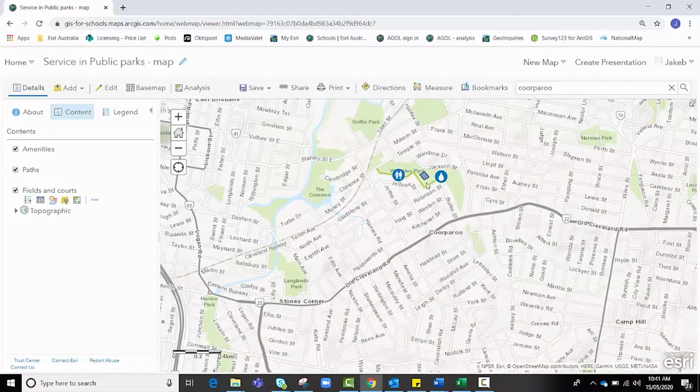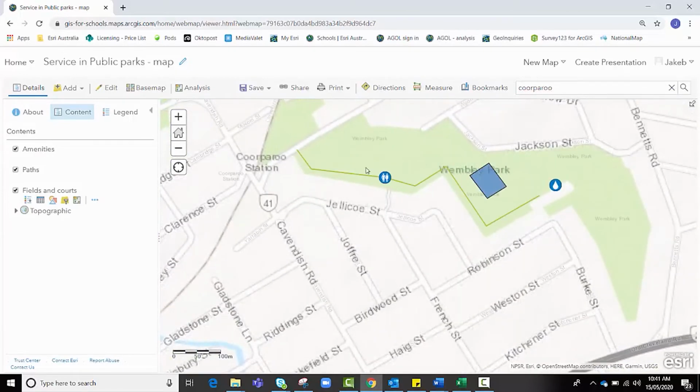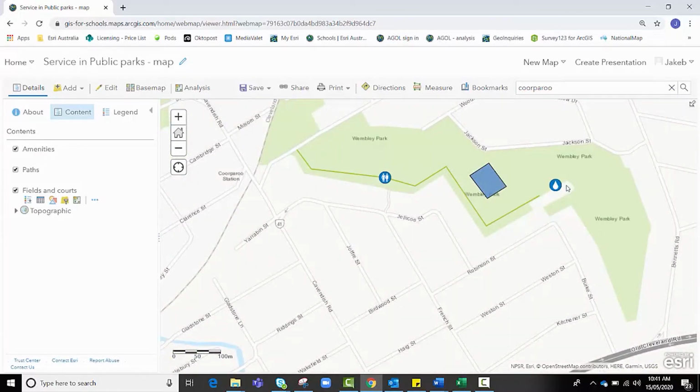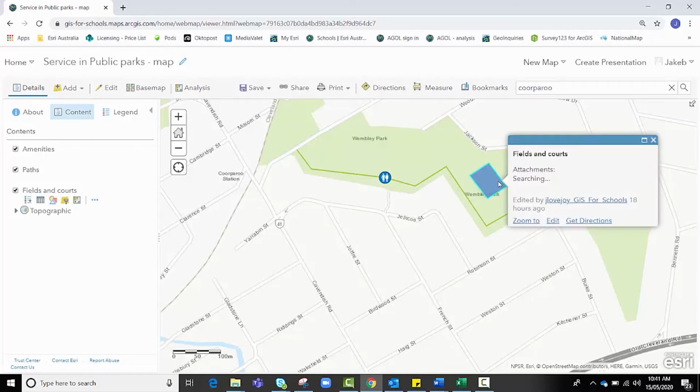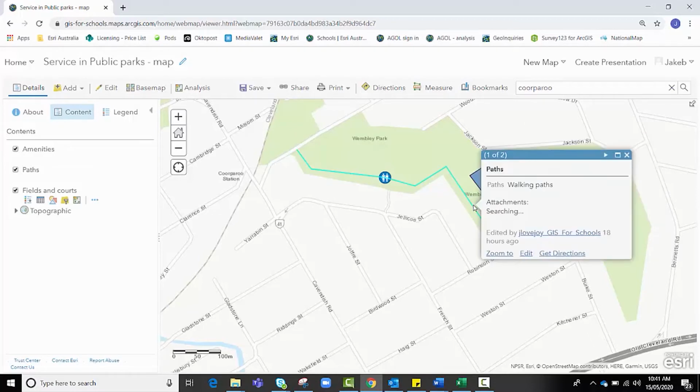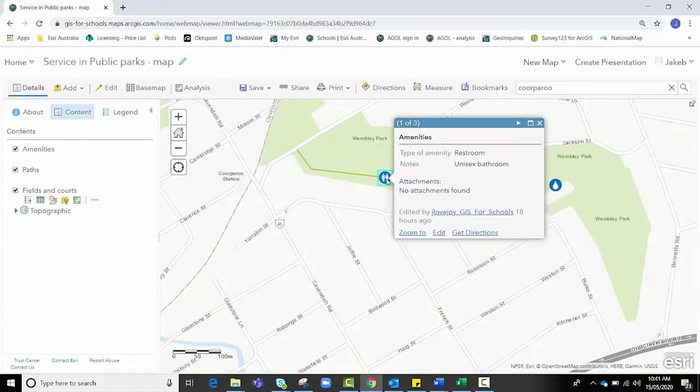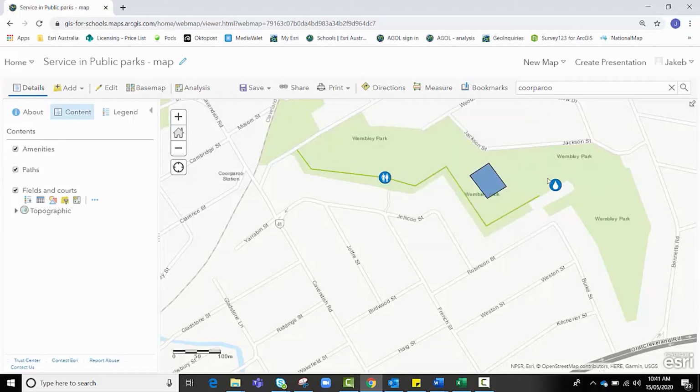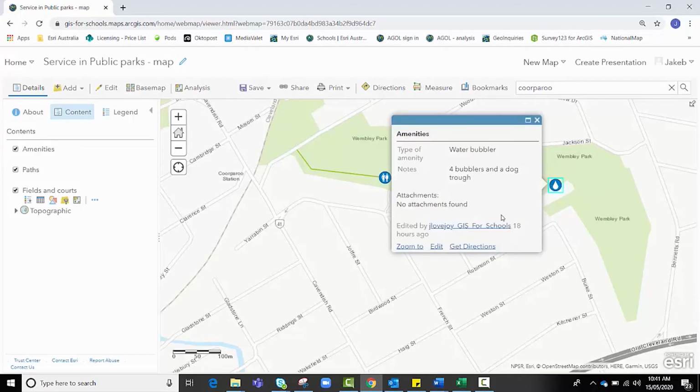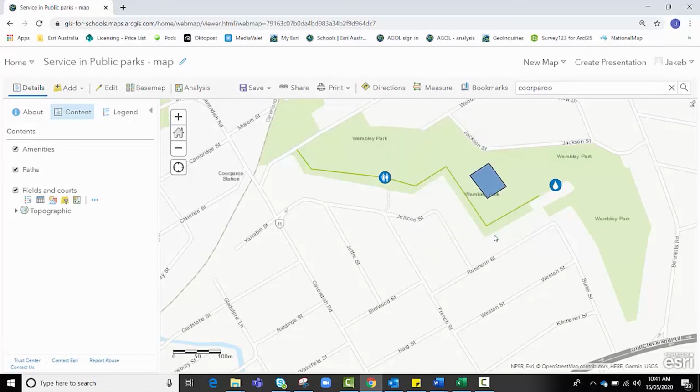we can see that right here, these park features that we've entered into ArcGIS Collector have uploaded onto ArcGIS Online, and that, hey, there are options for attachments if we have taken photos. This line, again, the walking paths, we've got our restroom, and we can see that the notes have been attached to the unisex bathroom, and our water bubblers, 4 bubblers and a dog trough. So we can see all of our data there, and depending on your goals and objectives from here, you can begin to manipulate this data, perhaps perform some analysis too.